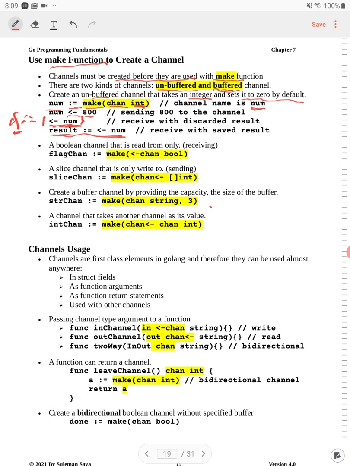Let's look at how the Boolean channels are created. A Boolean channel that is read from only. So you can only read. The way to do that is when you create a channel, we are creating a channel by using a make function, and you pass the make function that we want to create this channel for read purpose only, or receiving purpose.